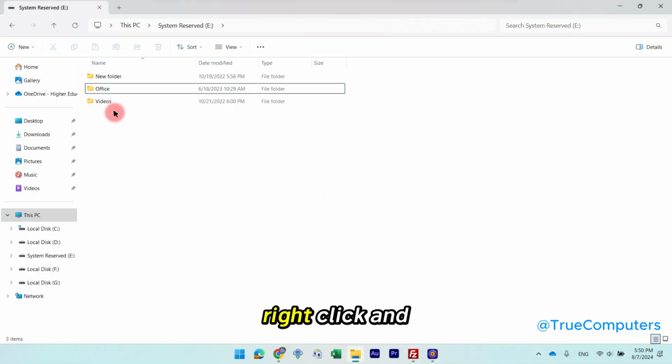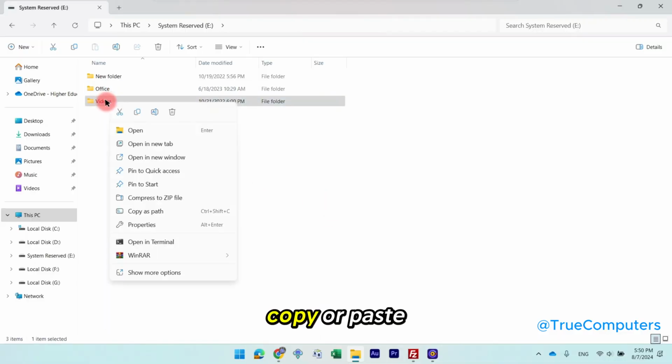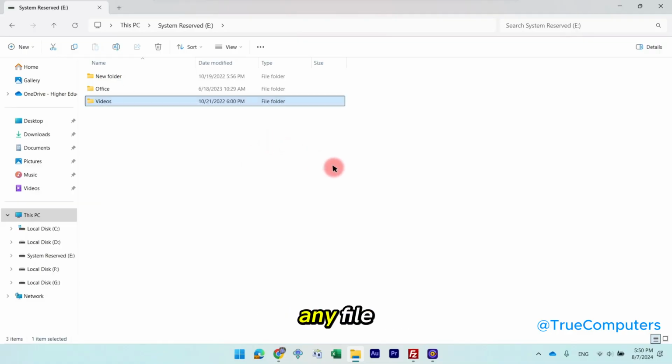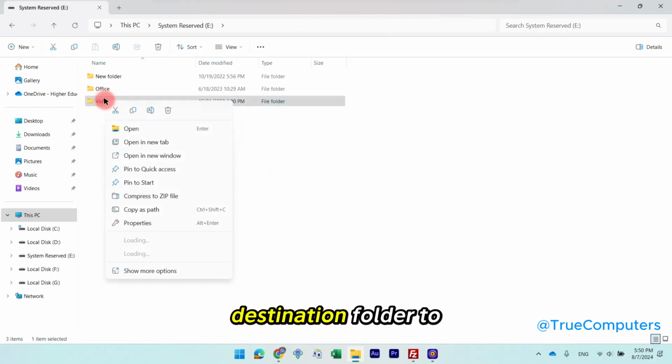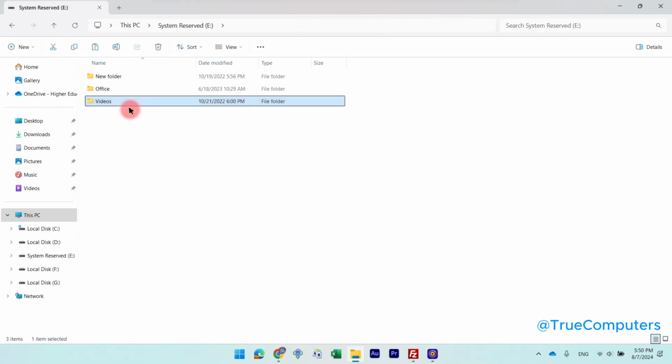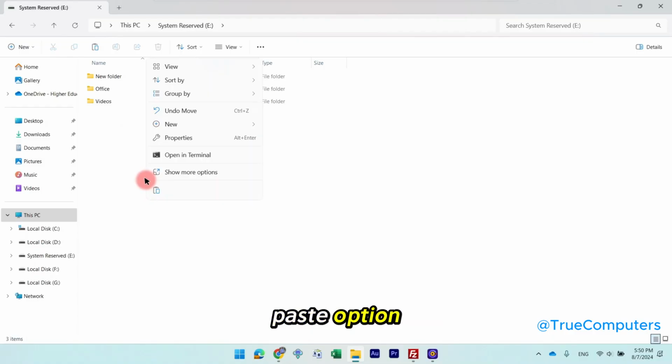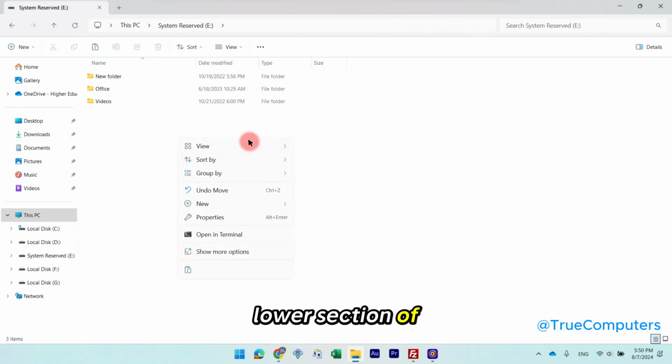Similarly, when you right-click and want to cut, copy, or paste, you may not see those options in the traditional list. In Windows 11, these options appear at the top. This icon is for cut, this one is for copy, this is rename, and this is delete. When you copy any file, you can right-click in the destination folder to paste it. If you don't immediately see the paste option, look toward the lower section of the menu.